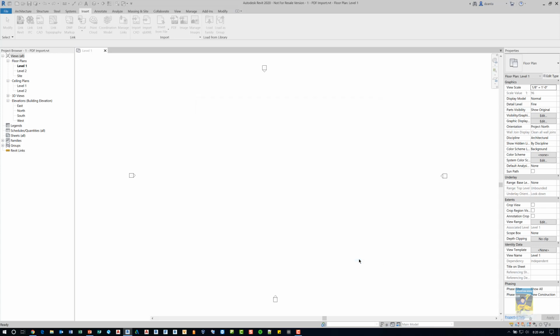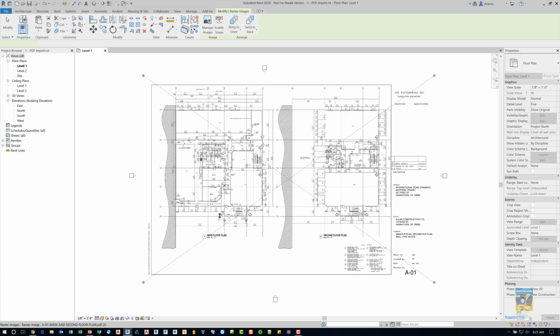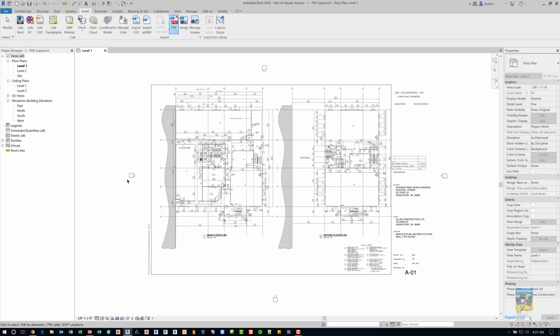Click OK. Once you've done this, the PDF file will come in, and you'll notice that you'll get the cross lines and the four little dots that represent the edges of the image. Click to place it, and there you go. If you need to, you obviously can move your elevation marker symbols.